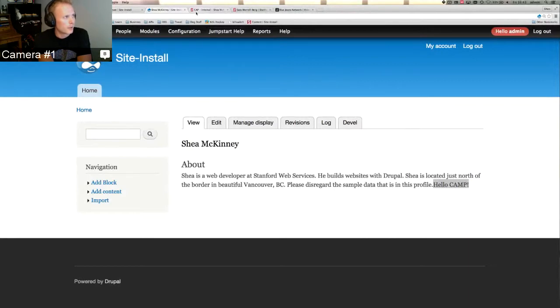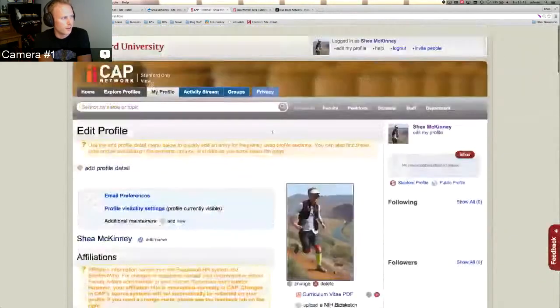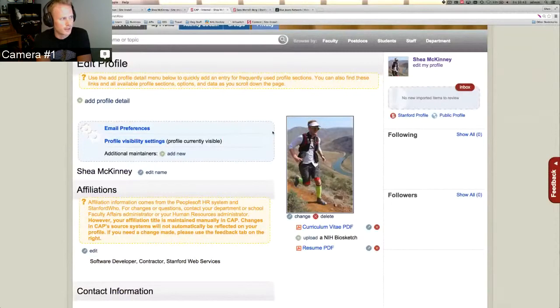The other cool thing about the Cap site is you also have controls over who gets to edit. I have profile visibility settings on, and also who gets to maintain it. So if I'm a faculty member or somebody who doesn't really care about my profile, I can get a TA or an undergrad to do this for me. I can get them to update it and be good to go. Cool. There you go. That's it in a nutshell.